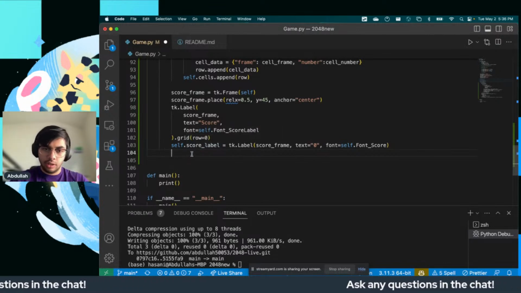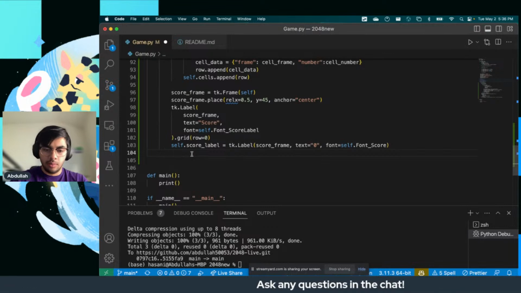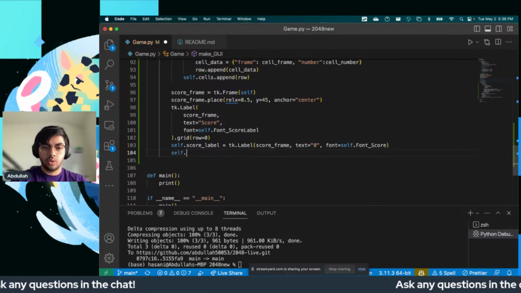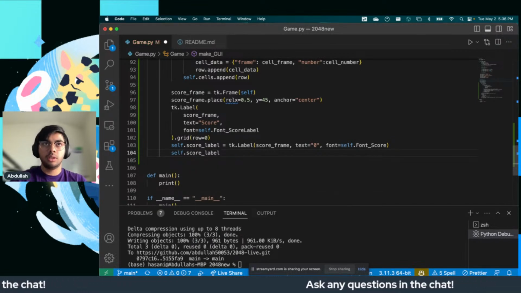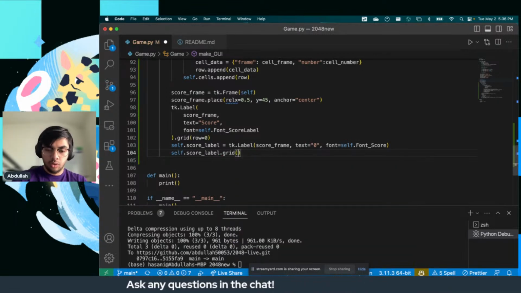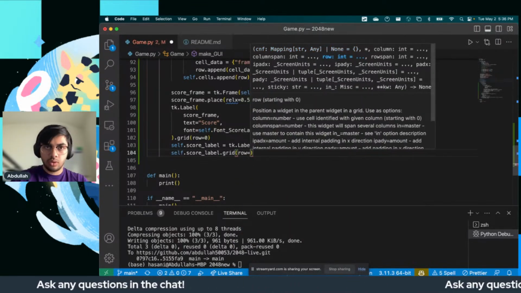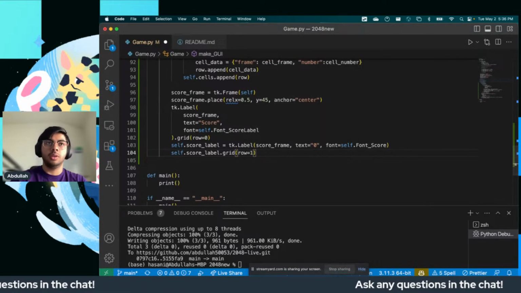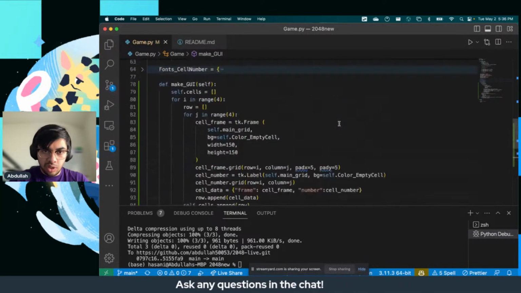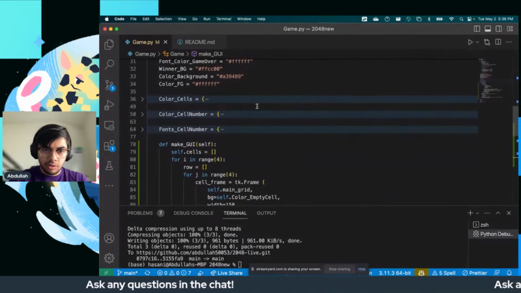Next, we're going to be locking this into the second row, index 1. So you would do that by setting the self.score_label.grid. In the grid, you want to set the score label to row equals 1. All right, and that should be it for your make GUI function.